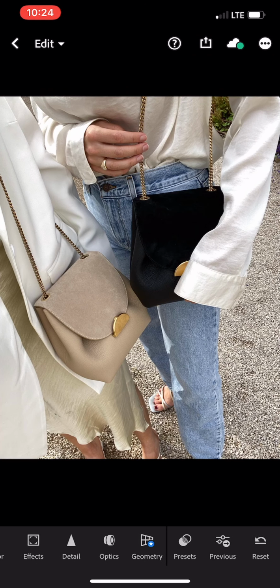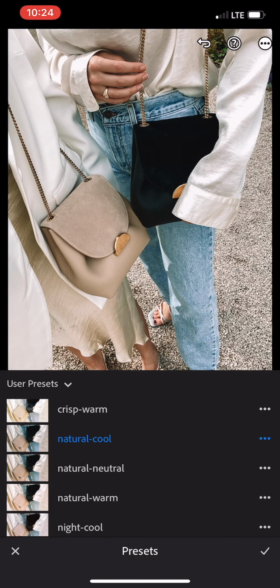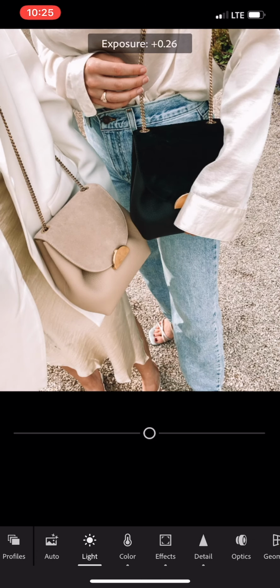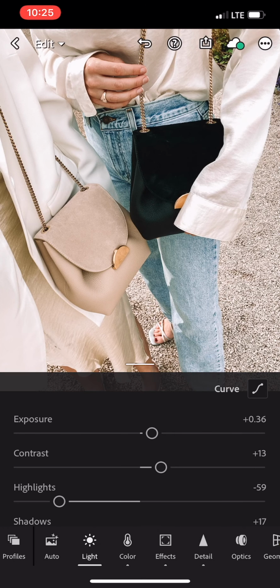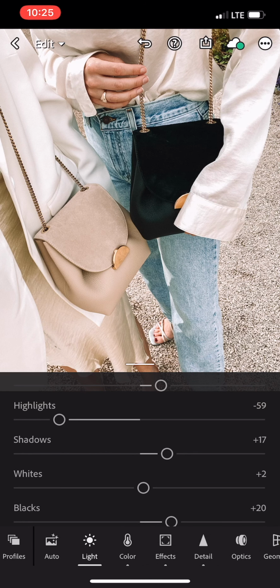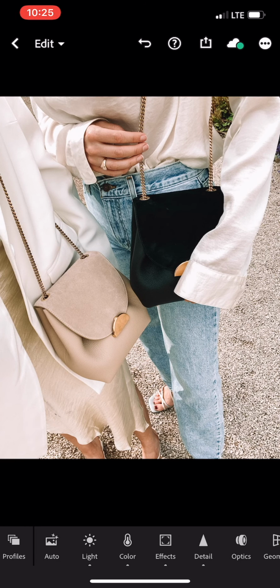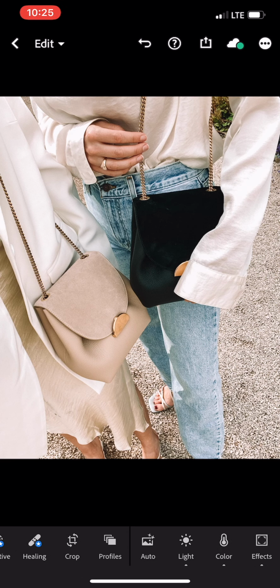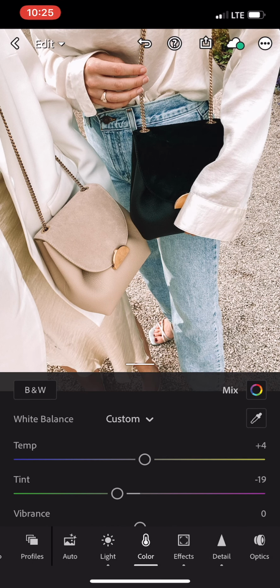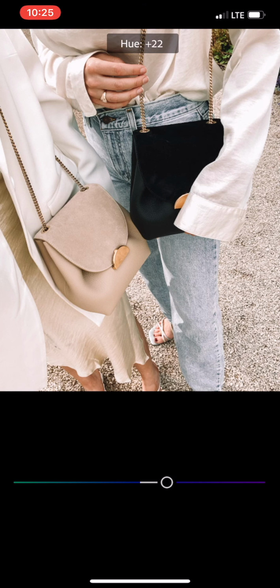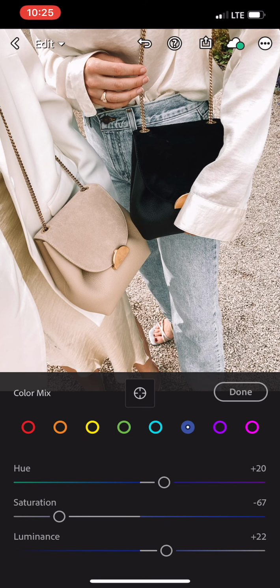Okay, now let's do the natural preset. Here's natural cool, natural neutral. I think I like that one, so I'm going to click that. I'm going to brighten this up a tad bit. And honestly, I think that's good to go. Here's before, here's after. Again, if you wanted to change the color of the jeans, for instance, you could take the saturation down of the blue. You could take the hue of the blue a different way. You can adjust it however you want.